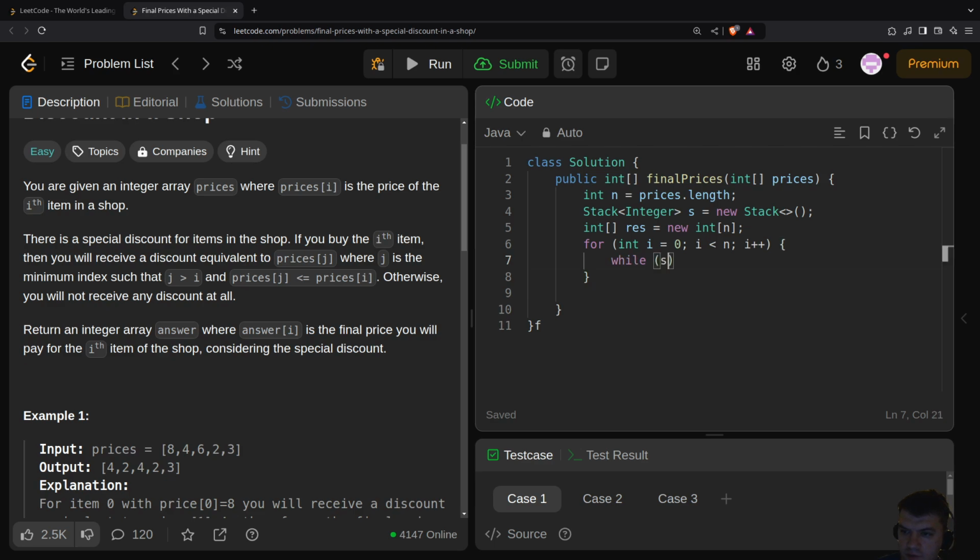While the stack is not empty and the stack peek is greater or equal to the current price, I do stack pop, and then the price at prices index, because there are indexes in the stack.